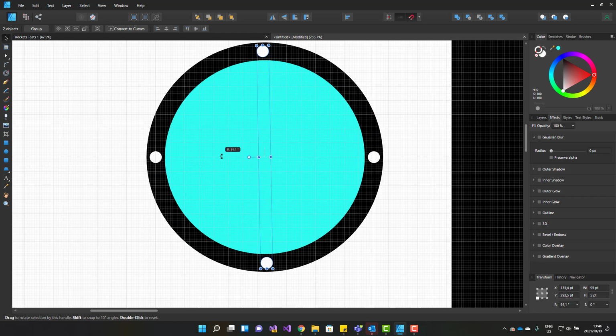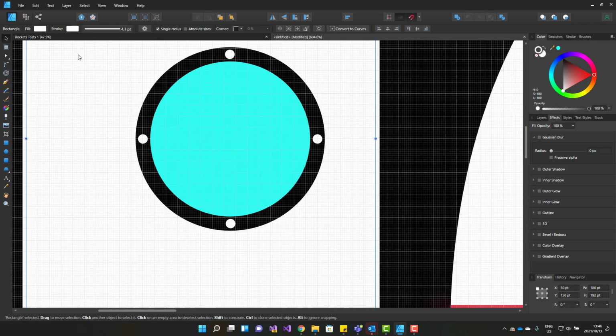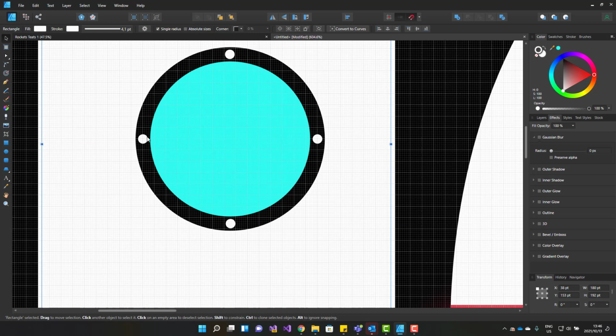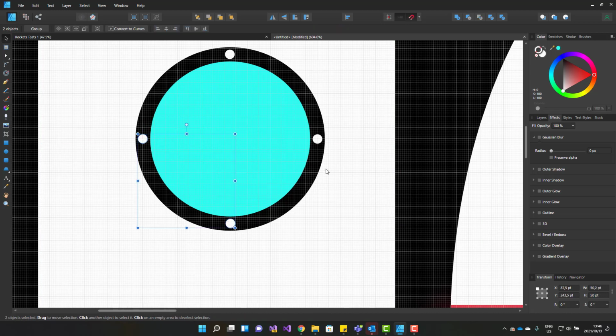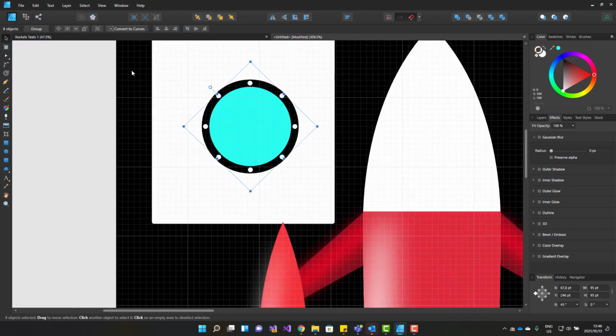Select both of them, make another copy of it, and rotate it 90 degrees. Nice rotation for it. Okay, 90, that's it. Make another copy of it. Oh no, select all four. Make a copy then, and then we rotate this copy 45 degrees, and then we've got it. So basically we've got our rocket portal. Let's just group it together.